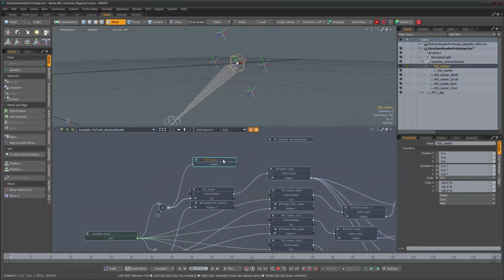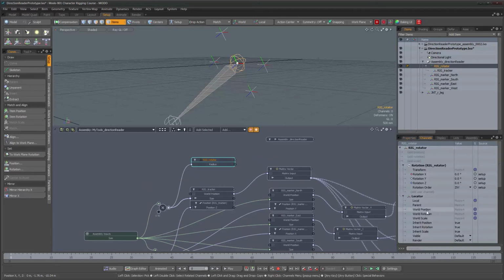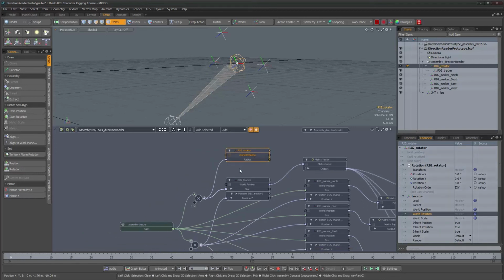I am going to take this guy, go to the channel list, and expose its world rotation channel. Okay? So now that it's exposed, I can select this channel, right-click on it, and say Expose Channel as Input. This is going to create an input on the assembly with the proper data type for the channel I have selected and wire them together. It's actually a very fast way of just creating inputs on the assembly.